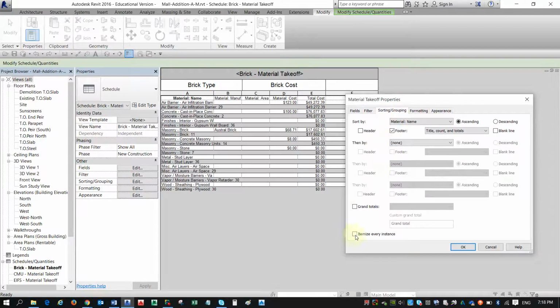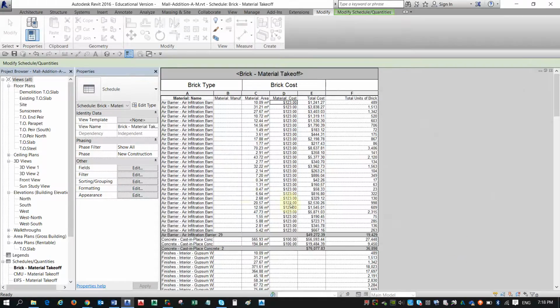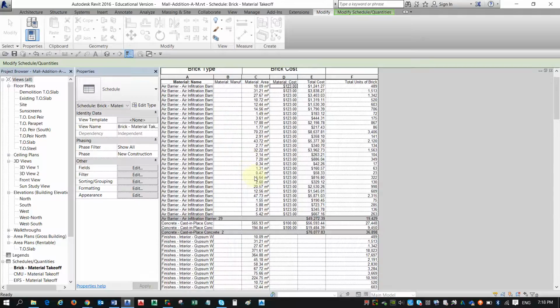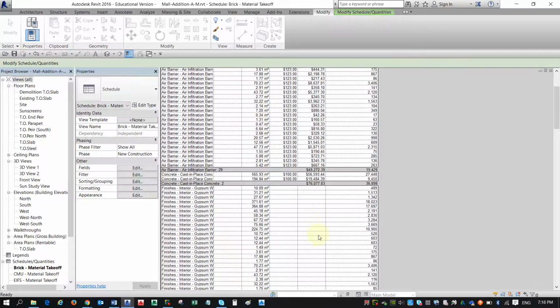Here, itemize every instance. Add that in and the footer, right? So we have that. So now it makes a bit more sense because we're going through the air barrier and we're saying it's $123 per whatever, and there's 29 of those air barriers and it's going to cost us $50,000. Then we've got concrete in place, it's going to cost us $76,000.